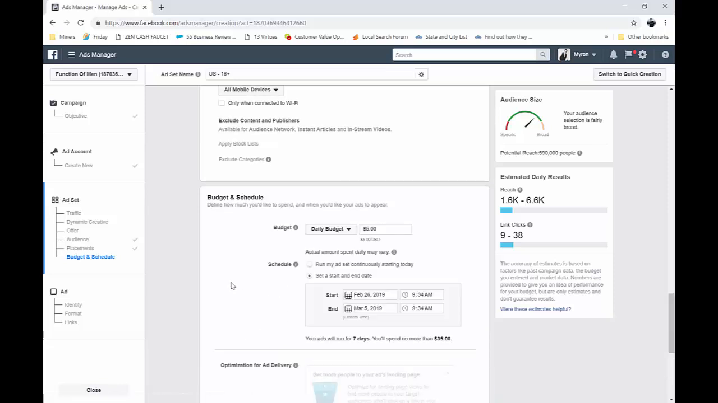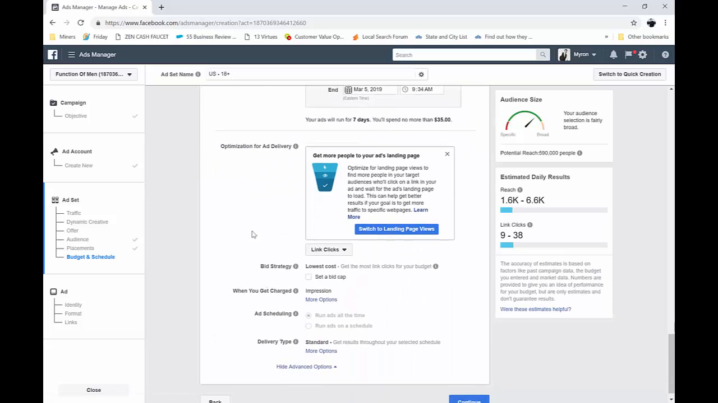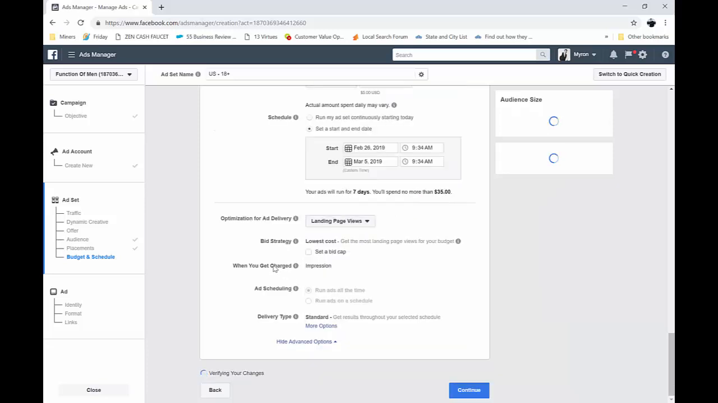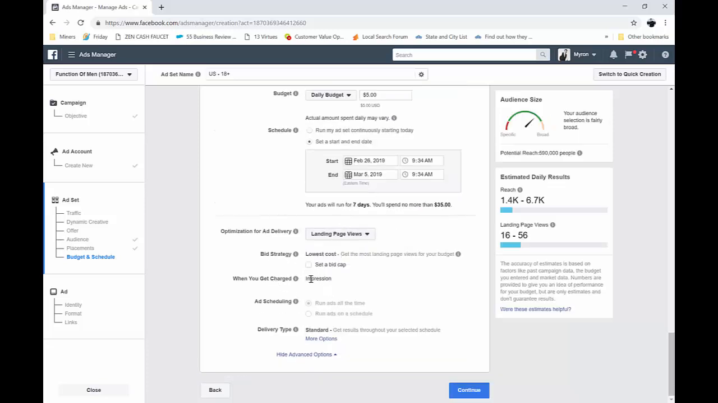We can show our advanced options here. Now, this is where you're optimizing your ad for delivery. Okay? Now, what are we looking for? Landing page views will deliver your ads to people who are more likely to click on your ad's link and load the website, or instant link clicks, impressions, or daily unique views. We want landing page views, right? Because we want people that are going to do it. So we're going to bid the lowest.